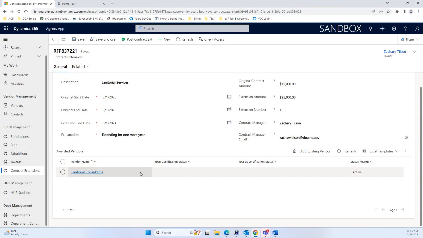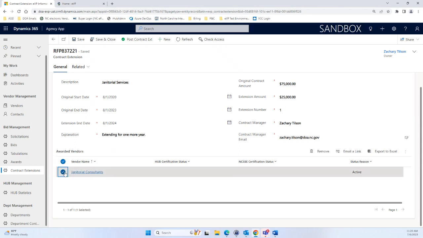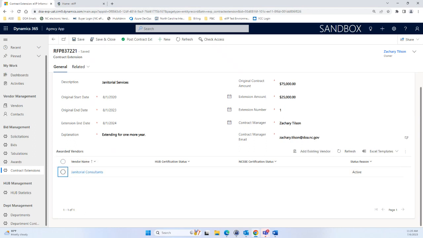If this contract extension had multiple awarded vendors, we could continue to click add existing vendor and select additional vendors. Or if you accidentally selected the incorrect vendor, you can click next to the vendor and then select the remove button. But for this example, we're only awarding this out to one vendor, and I have the correct awarded vendor on here. So now I'm going to click this post contract extension button.